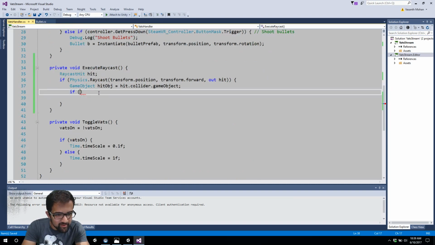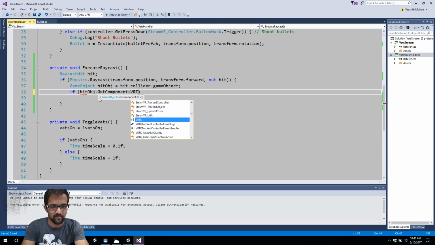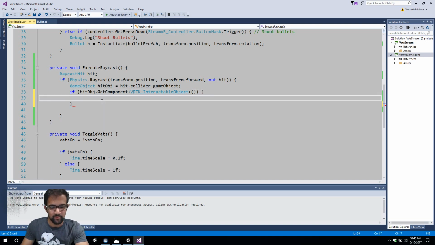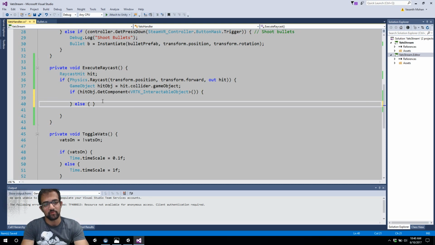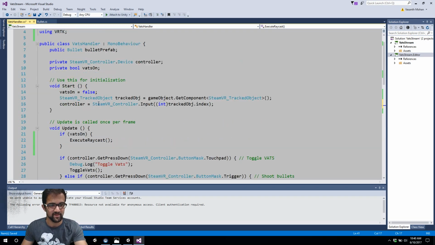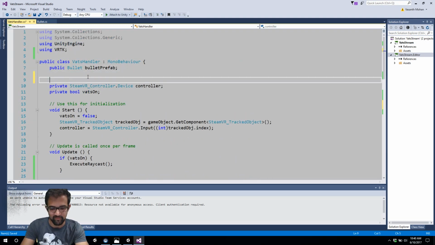So here we go. Once again, if hit object dot get component interactable object, so if it has an interactable object, then this returns true. And then if it doesn't, what we're going to want to do is toggle off if we had a previous object that we were targeting. So we're going to need a variable to store a reference to whatever we are targeting with the controller. So we will use VRTK interactable object. We'll call this cur body part.